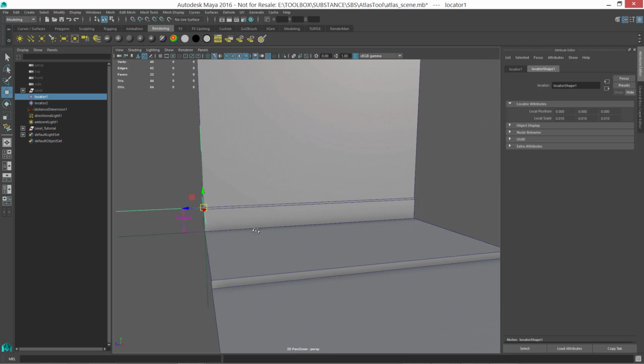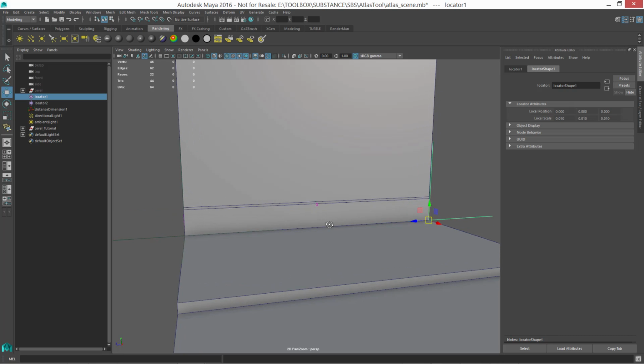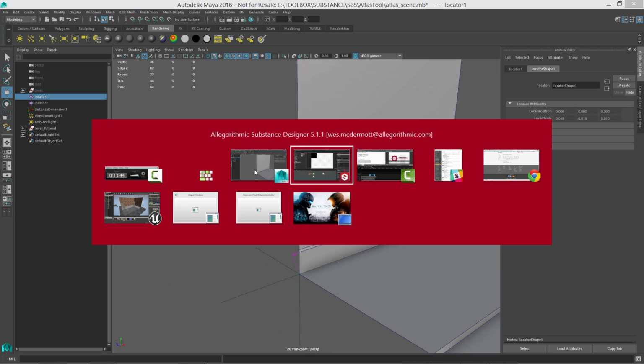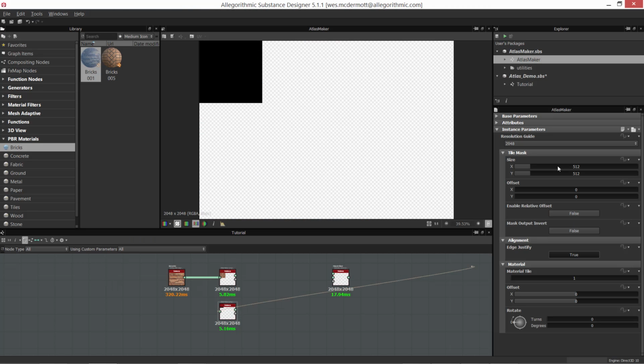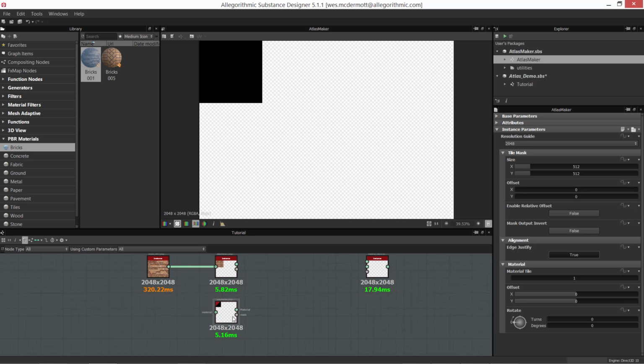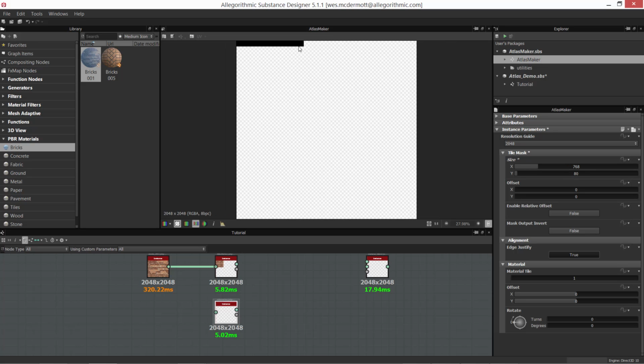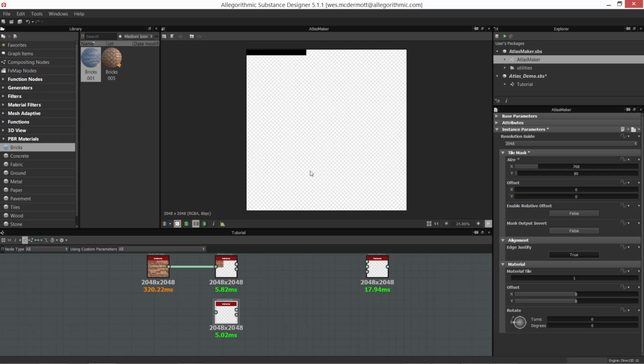Let's grab this locator. Let's hold down V and measure this guy. And again, obviously we're at 3, so we're going to use the same width. So let's go back to Designer, and let's set up our tile. So we have our tile here. On the X, we know we want 768, and on the Y, we want it to be 80 pixels. So this becomes the tile that we're going to use for this material section.